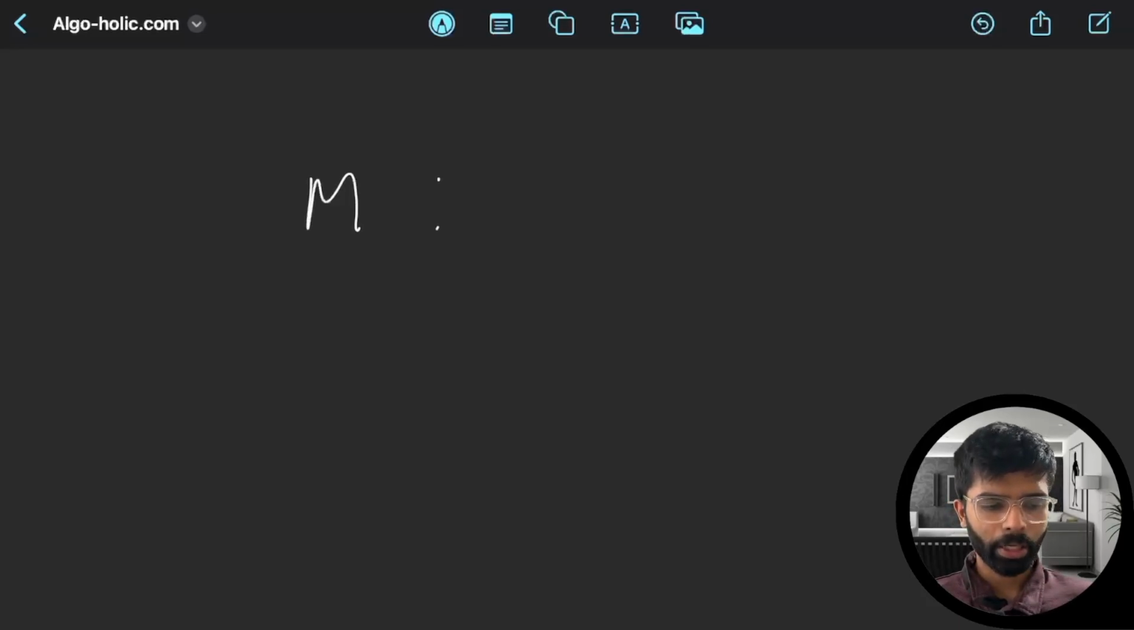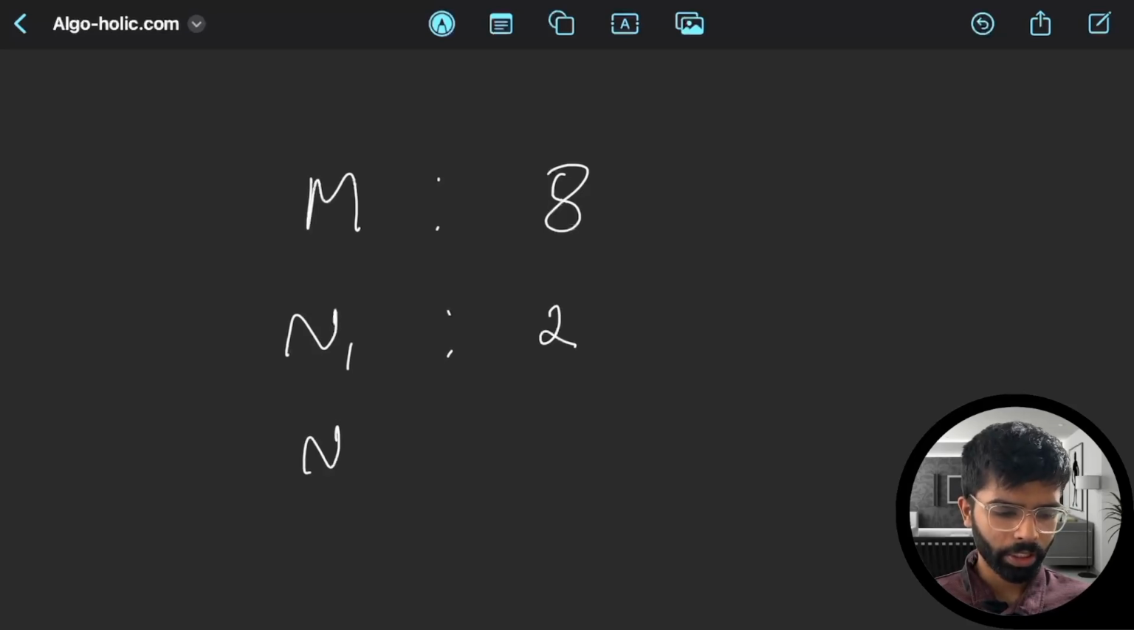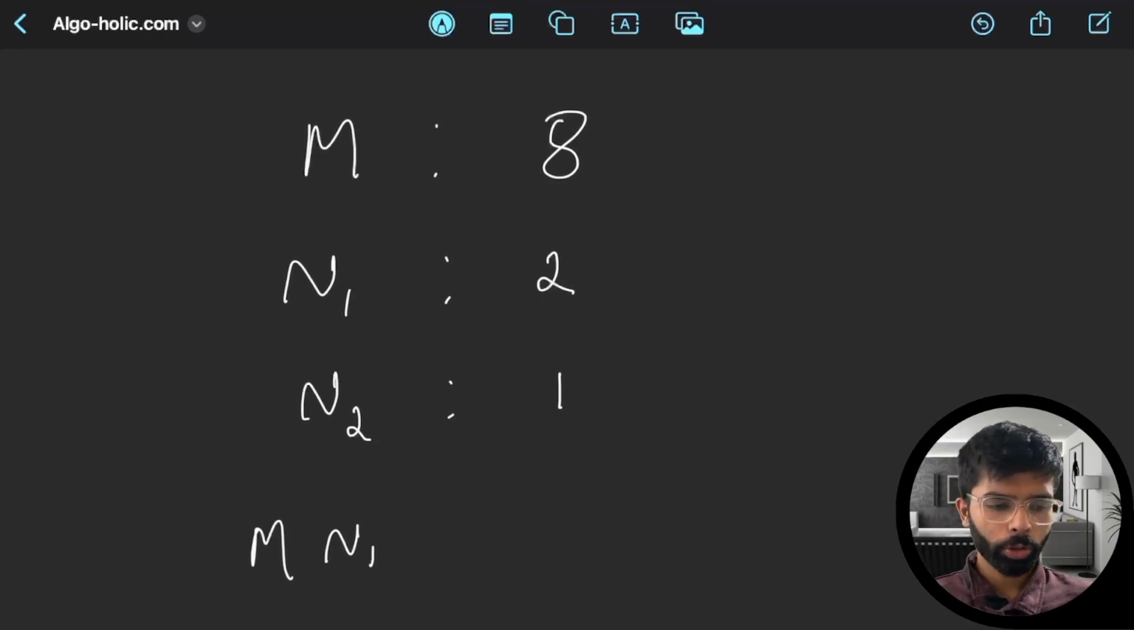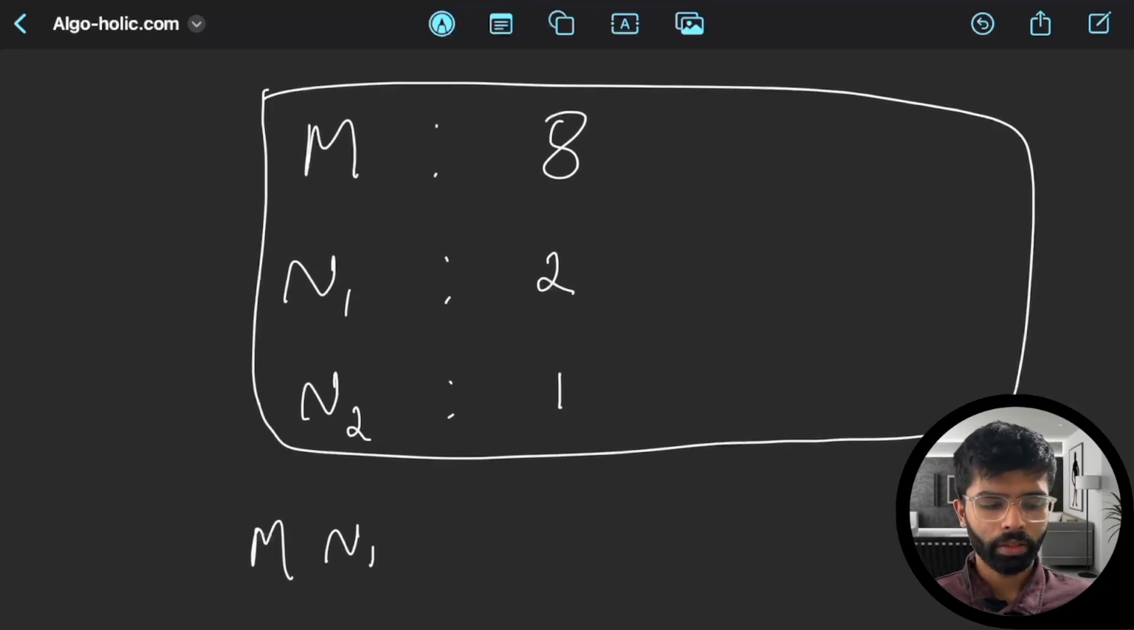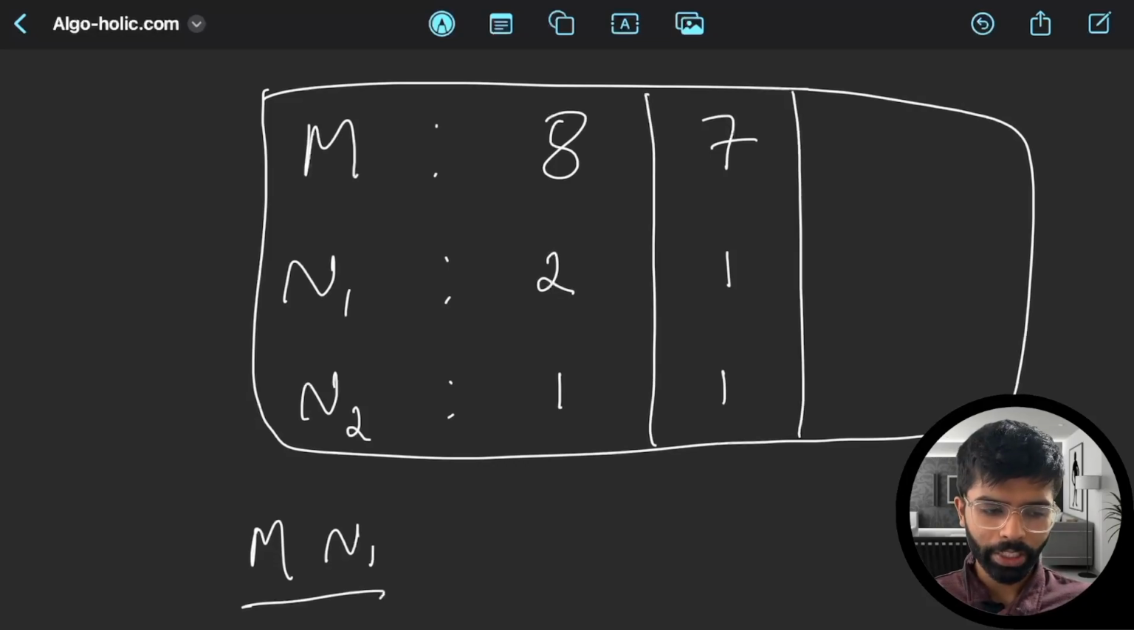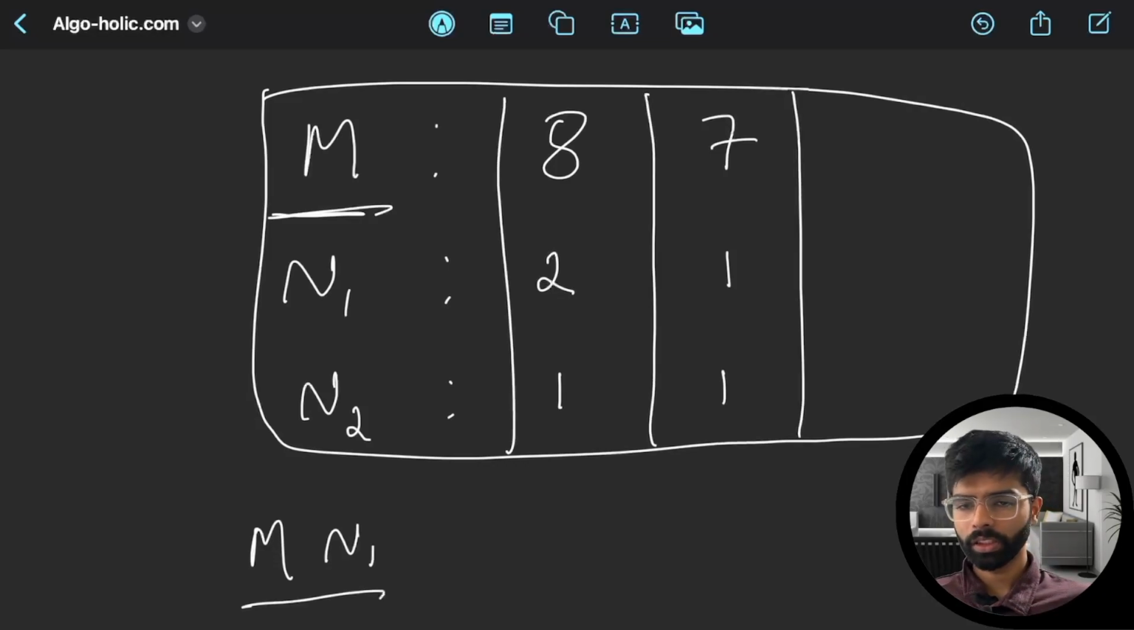So let's say the majority element occurs 8 times. A non-majority element n1 occurs 2 times. A non-majority element n2 occurs once. And let's say this is it. So let's say we have a situation where we have m and n1 next to each other, and they both are going to be cancelled out. So what is going to be the result in this box when the cancelling out happens? When one m is cancelled out with one n1, this is going to be 7, this is going to be 1, and this is going to be 1. So in the new array, as you can see, the majority element is still m. The result is not affected.